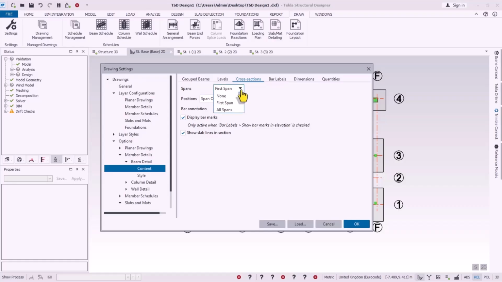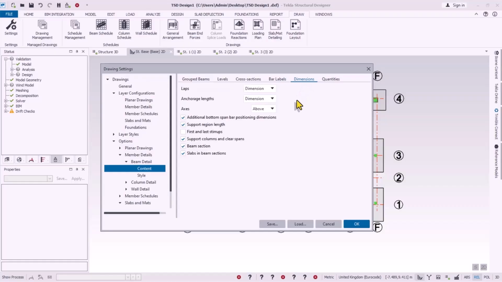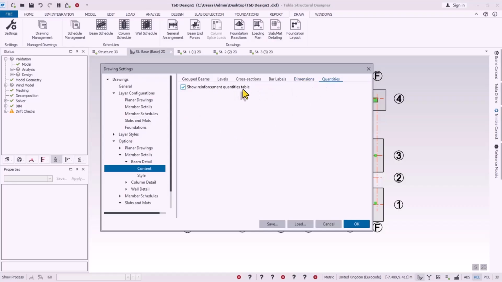So over here you see first span or span, just the first span only of the beam, you will get the cross section. All right, so this is very important. So for the bar labels, show bar mark in elevation, show steel bar layer information. All right, this will be shown. For the dimensions, you see we have the lap, the anchorage length, everything will be applied successfully. For the quantity, show reinforcement quantity. So if you don't need reinforcement quantity when you are producing your drawing, you will not show this.